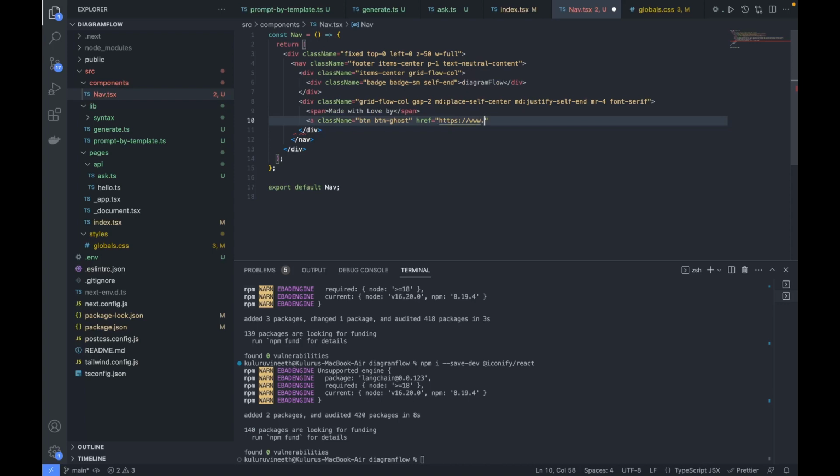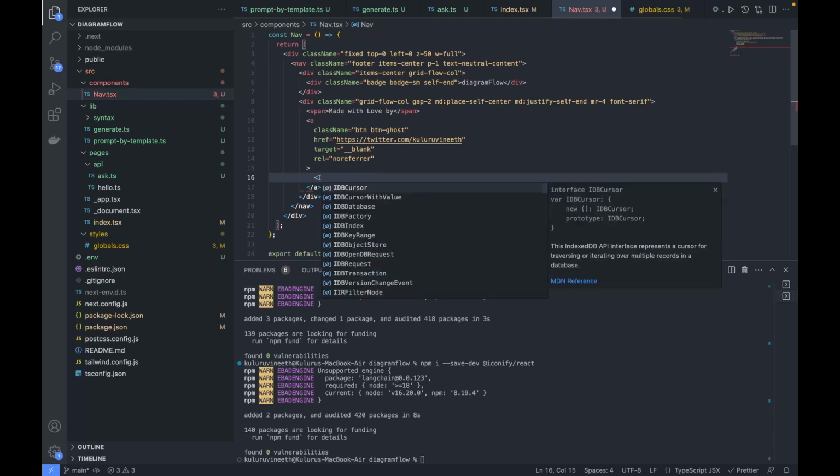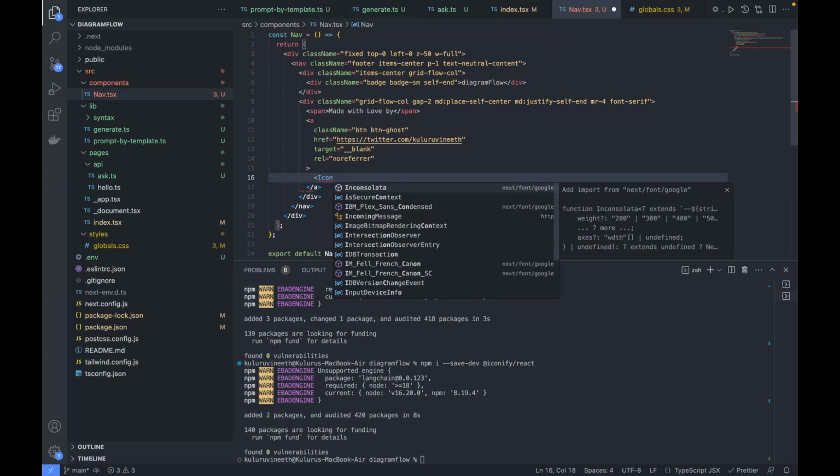the Twitter thing. So I'm just going to give twitter.com and my username. Okay, and make this open in a new page. So give target as blank, and let's give rel as noreferrer. Inside this we're going to wrap the icon component.